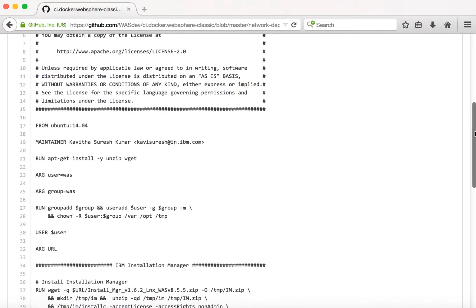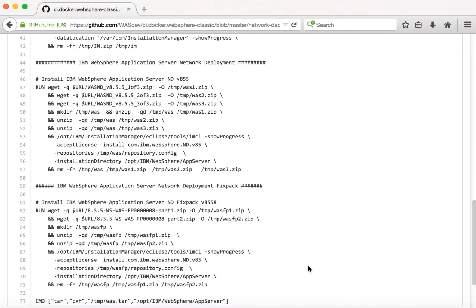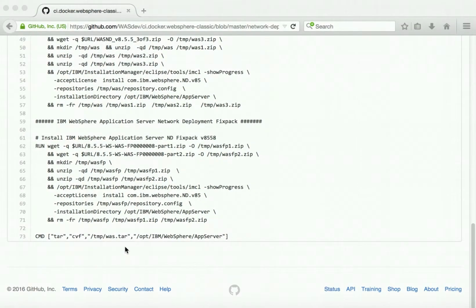First it is going to install the Installation Manager, and then using the Installation Manager, it is going to install the WAS Classic ND version 8.5.5, and over that it is going to upgrade to fixpack version 8.5.5.8. When the container is started, it is going to create a tar, was.tar, of the WebSphere Classic ND installation.